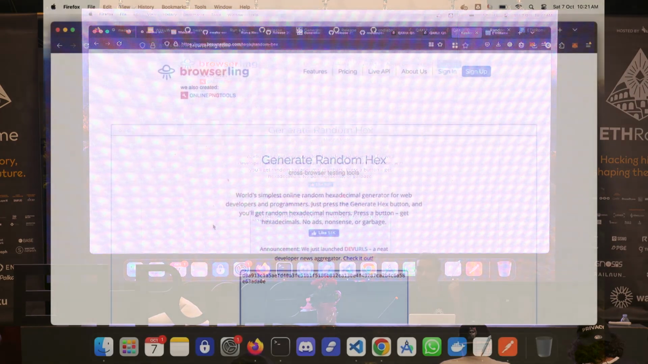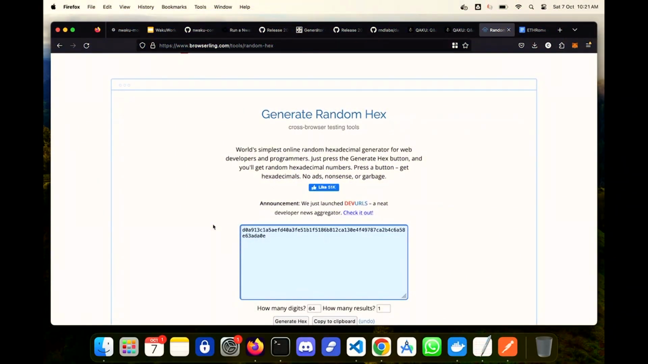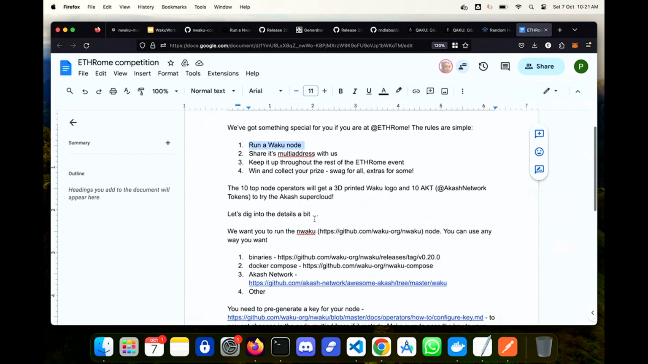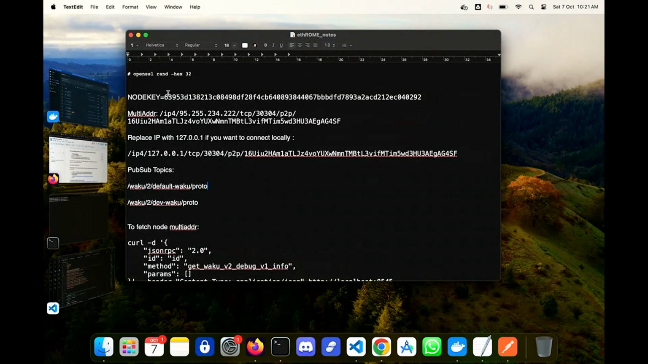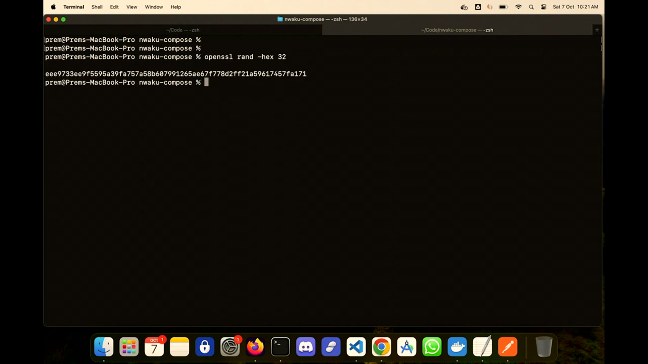Yeah, you could just go to one of the websites where you can generate a random 64-character node key, or if you want to do it on the console, you could just generate it using this OpenSSL command. Yeah, so now the output of it is nothing but a node key. This will ensure your multi-address is fixed and doesn't change across restarts.